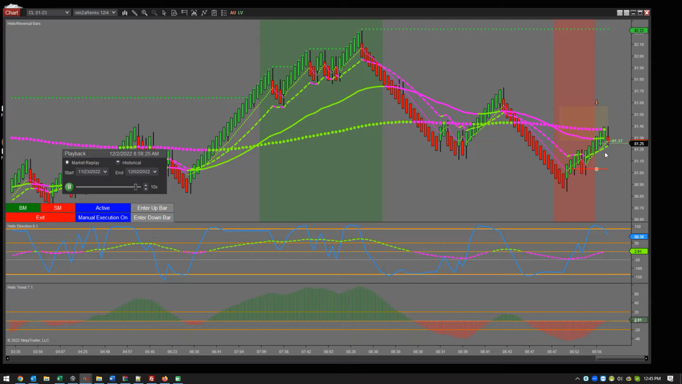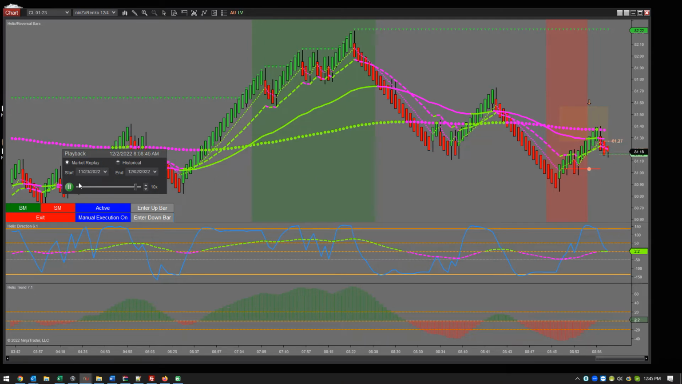The other way to do it though is if, let's say, it comes down here and hasn't cut through, but we can't use the down bar because we're already in a down bar. We'd have to wait for an up bar in order to go down. So in that case, we have to just manually do it on a sell market. So you can see here, we're about ready to trip.